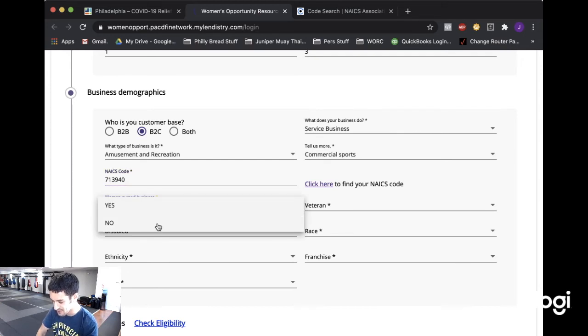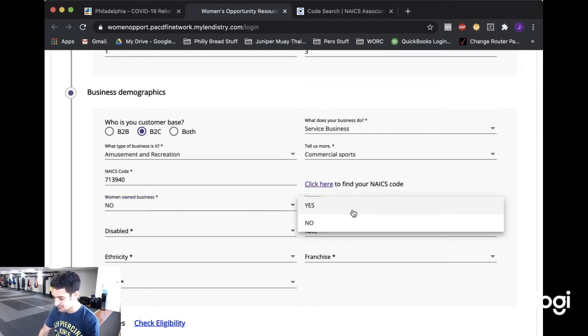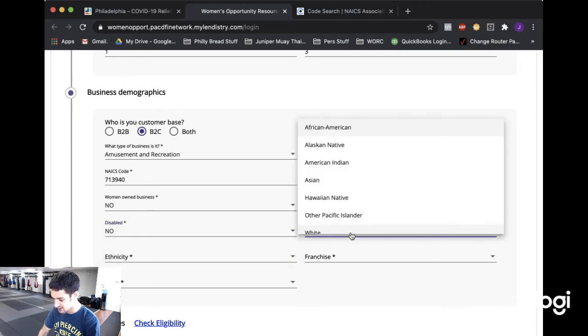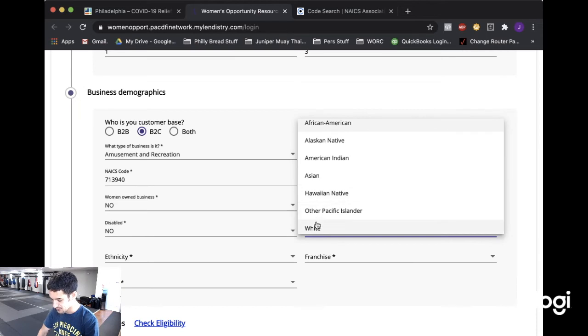Like if you're a women-owned business, that's 51% or more. So if your business is 51% or more woman-owned, select it. If your business is 51% or more veteran-owned, select it. If it's 51% or more disabled, select it. Then you'll put in the race that best fits you.